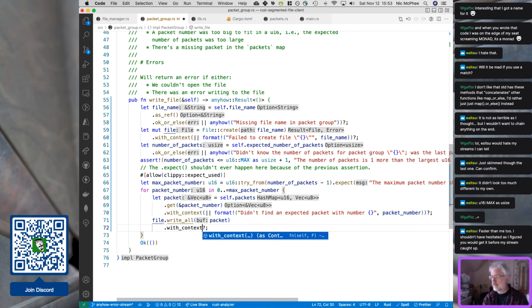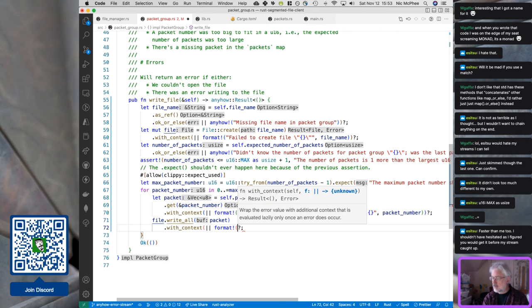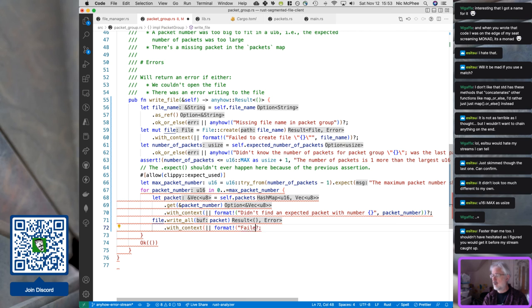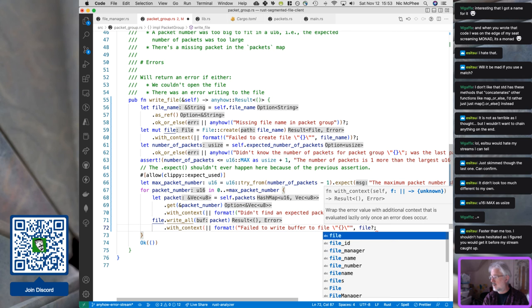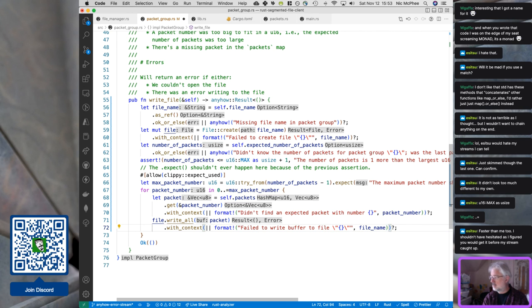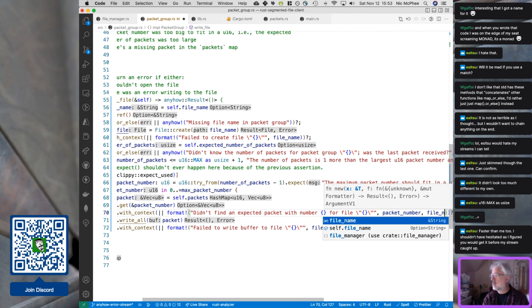And then we can add a context to this. With context, format bang, failed to write buffer to file, file name, question mark. And probably you want to put file name for file, add file name to this message as well.